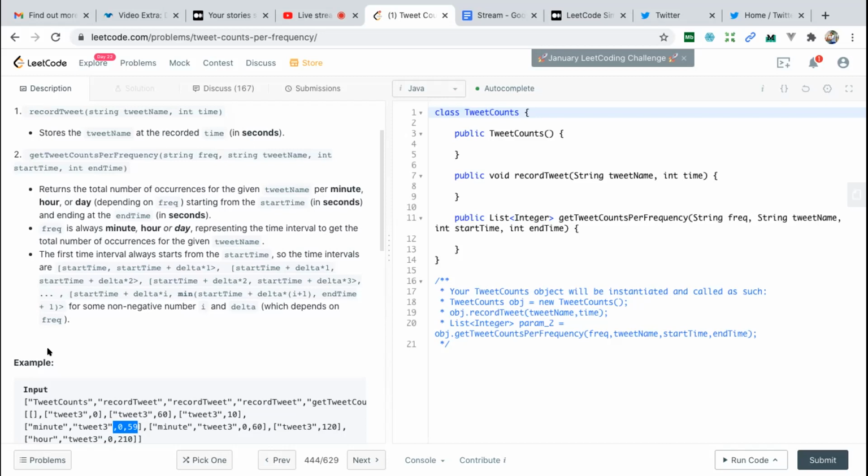So what I think is that it is given like this, right? The first time interval always starts from the start time. So this is like start time plus delta into 1. So what is delta? I think we don't need to take care of that delta part. So start time is given, right, from 0 to 59. Yes, that's the start time.